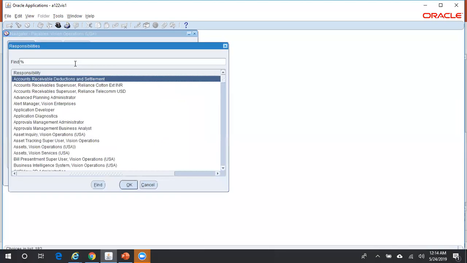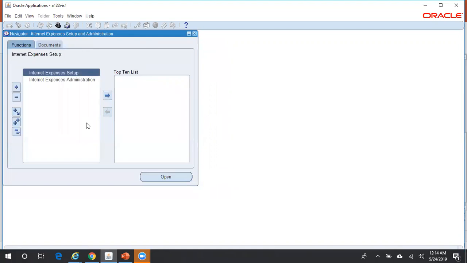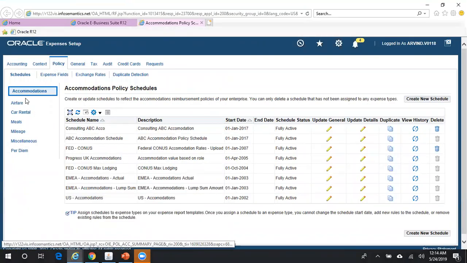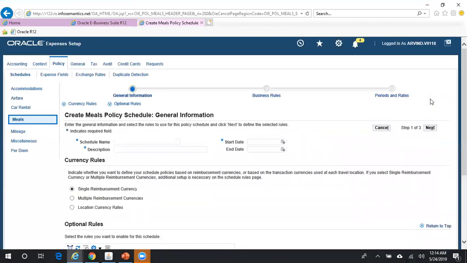I need to switch to the iExpenses setup and administration responsibility so that I can create the policy schedule. Internet expenses setup. It will open an HTML page. As you can see here under policy, you have different categories under which you can create your policy schedule. So I'll just choose the meals category. There are already different policy schedules created by different users, this being a testing environment. Now I'll try to create a fresh new policy schedule.